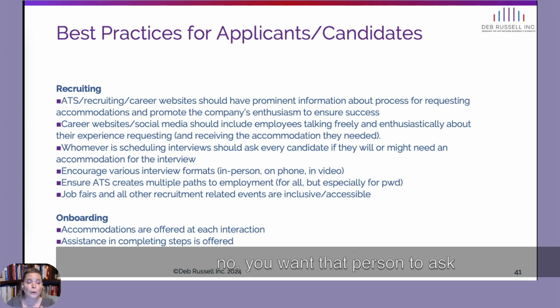No. You want that person to ask every single candidate, "Hey, are you going to need anything to be successful? You're going to need an accommodation? I'm setting up your interview. This is great. You got the time, the date. You're going to need an accommodation? Okay, I'll make sure that request gets taken care of."